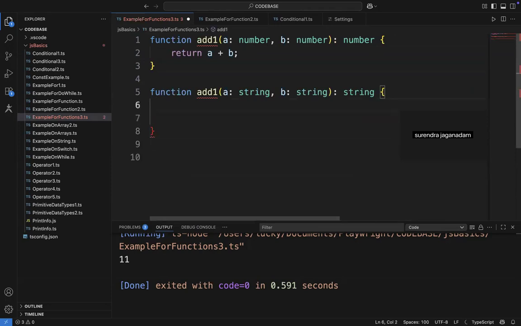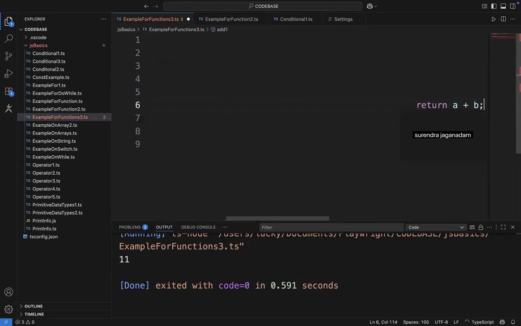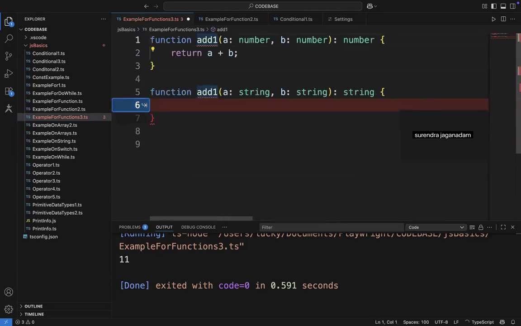See, unlike in any other programming language, we know that overloading means the same name with different arguments, right? So here we have different arguments. The first method is add one, and it is accepting numbers. The return type is a number. I have written one more method, add one itself, with a string and a string, and a string as the return type, which is perfectly all right as an overloading concept.